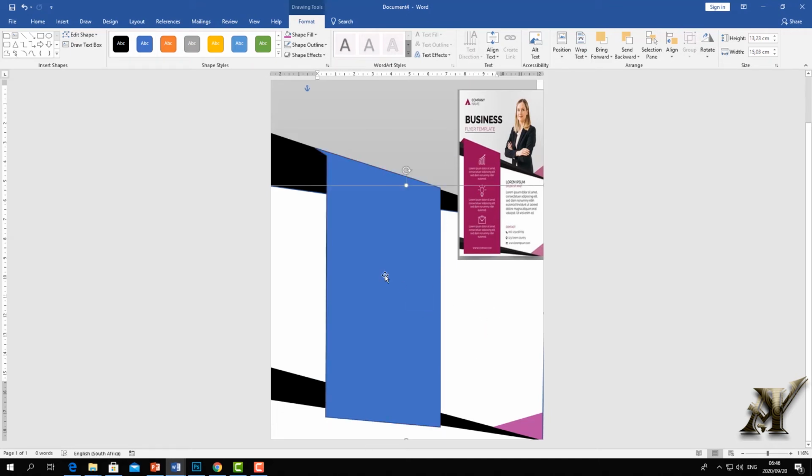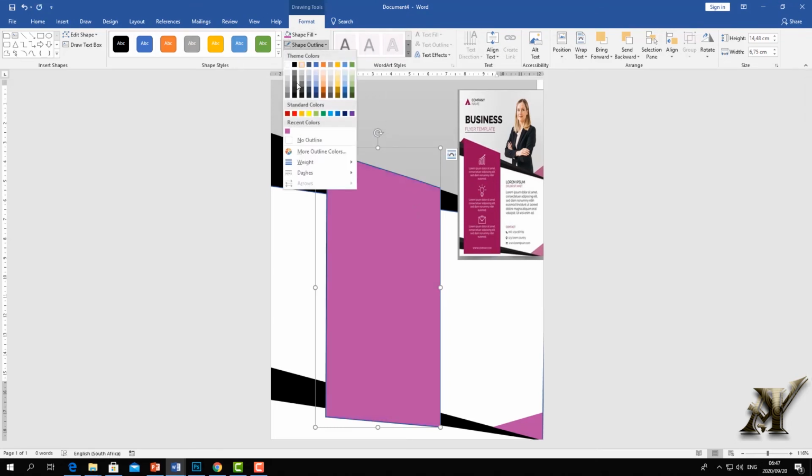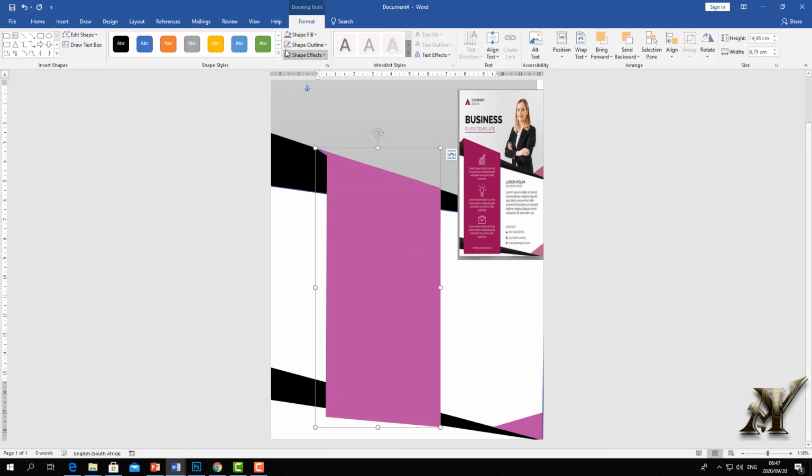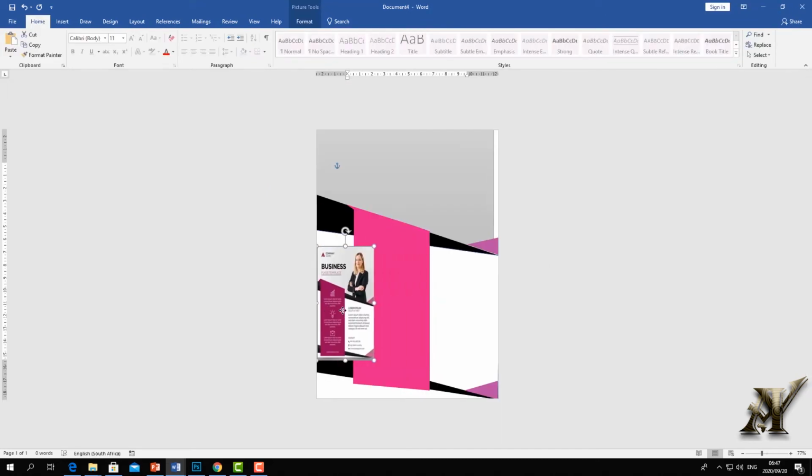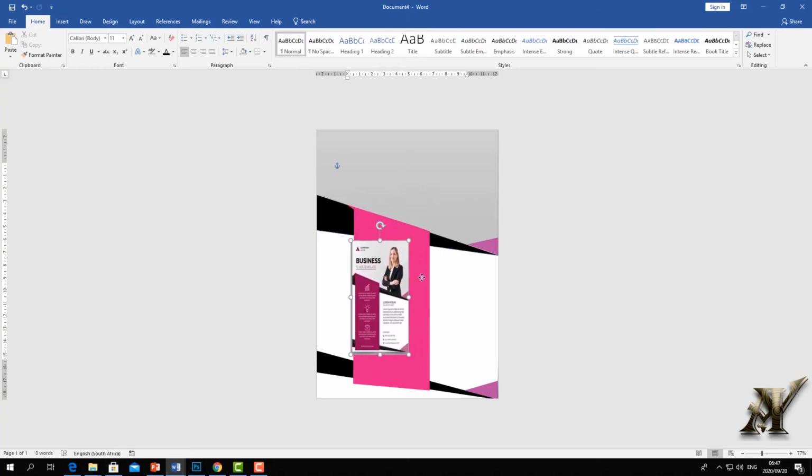So now we can change this color too, and then remove the outer line, but it's a little bit too red. Now we have a form of our flyer. Now I'm gonna group all this flyer just to avoid confusion.